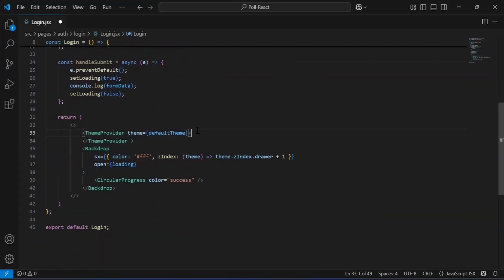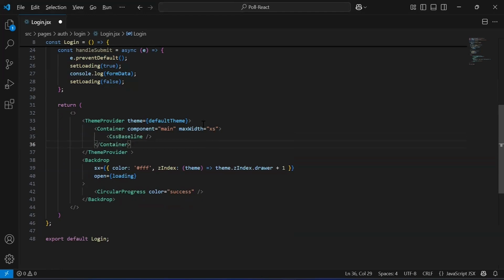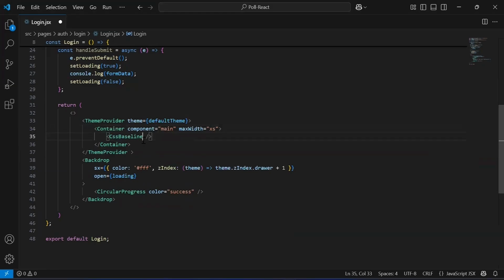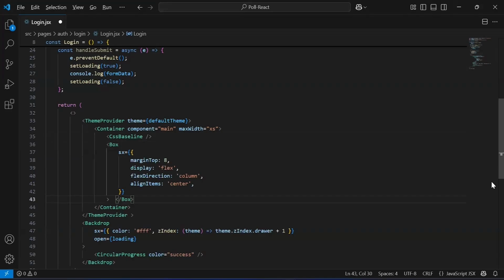Now inside the theme provider tag, we have the tag for container. Inside the container, we have the tag for CSS baseline. Let me import the container and the CSS baseline. After the CSS baseline, we have the tag for box.